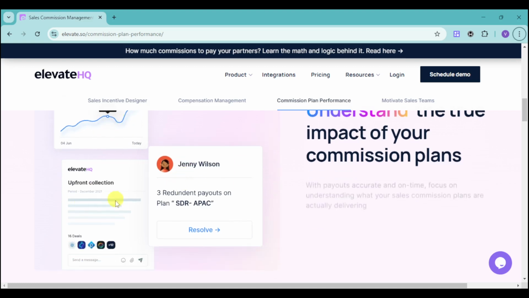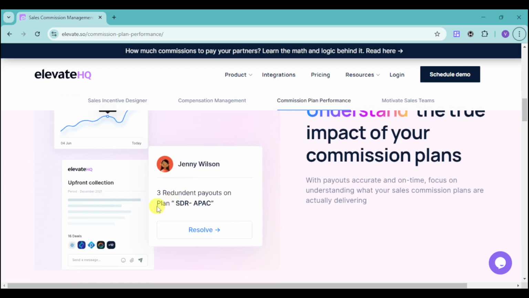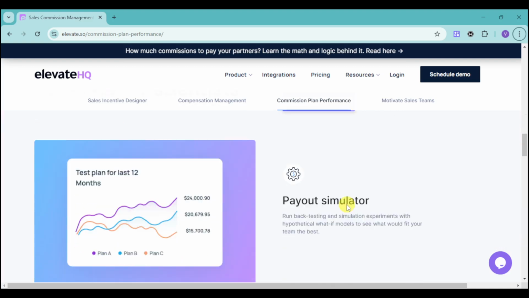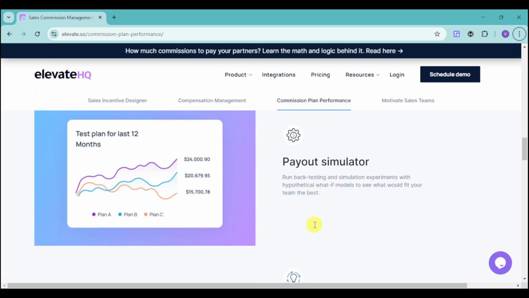You can see the true cost of that as well as the upfront collection. And you can see here the redundant payouts that have been noted by any manager that you have. With this, it increases the accuracy of the payouts, and those payouts will be sent on time. It will focus on what your sales commission plans are actually delivering. In this case, they have true cost, payout parity, as well as reduced redundancy. They also have a payout simulator wherein you can run some backtesting and simulation experiments with what-if models in order to see if they actually meet the criteria and if they actually work well.